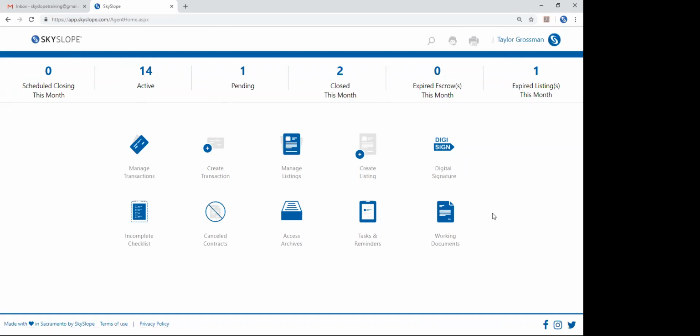If you have not logged into SkySlope or set up that integration yet, the first time you log in, you'll see a pop-up window. It asks you for your zipForm username and password. As soon as you set those username and password, you'll have access to your zipForm account directly within the SkySlope system. Taylor, could you show them in SkySlope where they would do that?